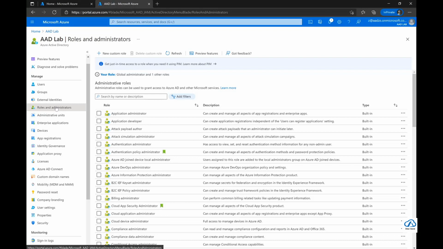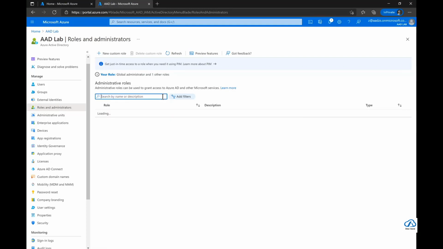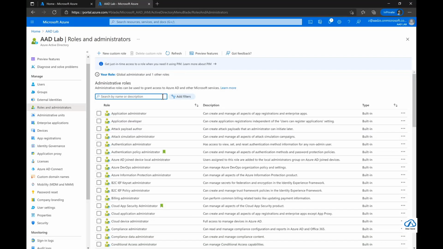For example, if I've got an Exchange admin, then there might be a role which is specific to Exchange, like Exchange Administrator. So as an identity and access security admin, it is expected that you are able to govern these aspects of Azure Active Directory, wherein you're only giving permissions to what they need to. So that's essentially what roles and administrators define, which is some of the built-in roles.